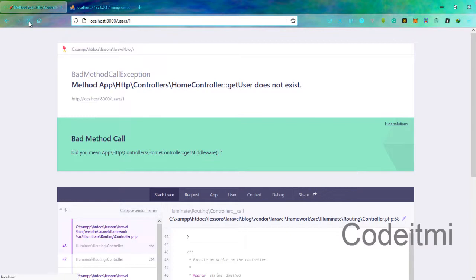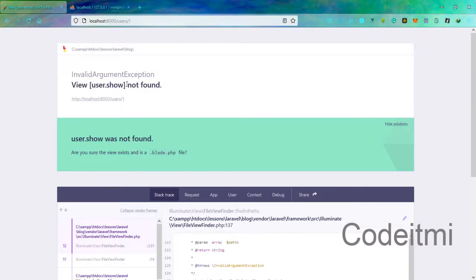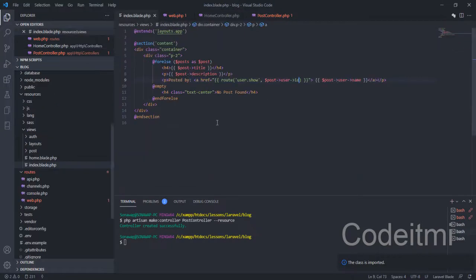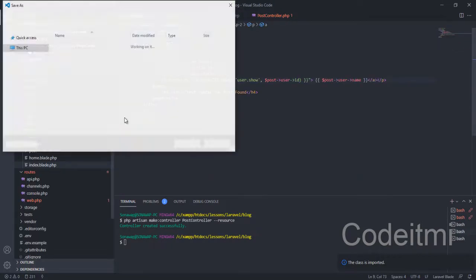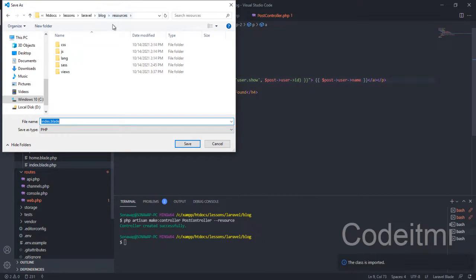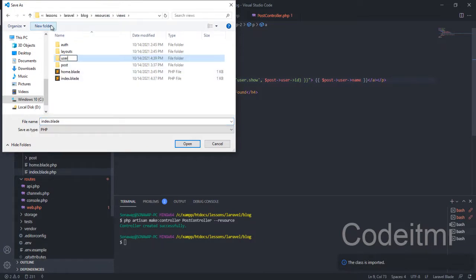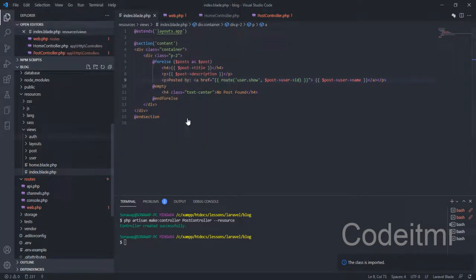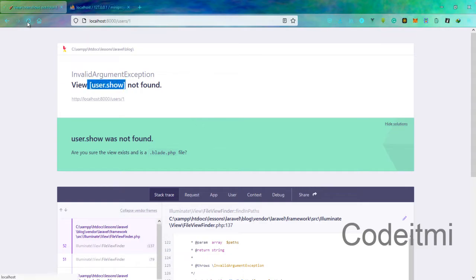Let's just refresh. We're going to have an error, which is the show. So right here let's just go ahead and Control Shift this, and right here, the view, let's just say this is user. Let's just go into that folder, and right here this will be show. So hopefully this makes sense, and let's refresh.